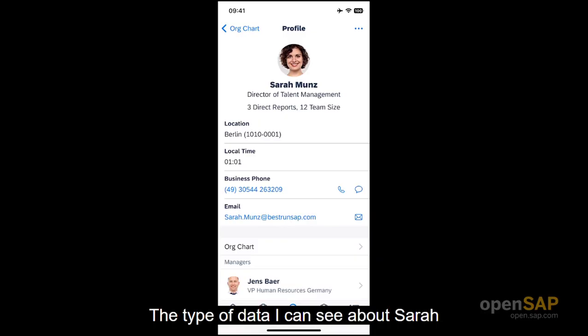The type of data I can see about Sarah depends on how the authorization, or rather role-based permissioning, has been set up. Most of the time, I can see only the public profile, unless I'm somebody's manager, and then I'll have a little bit more visibility on the HR settings, such as compensation and, of course, goals, performance, and so on. It all depends how the authorizations are set up for your organization.